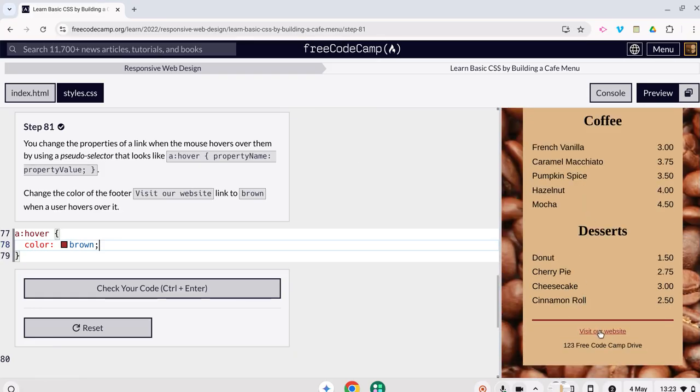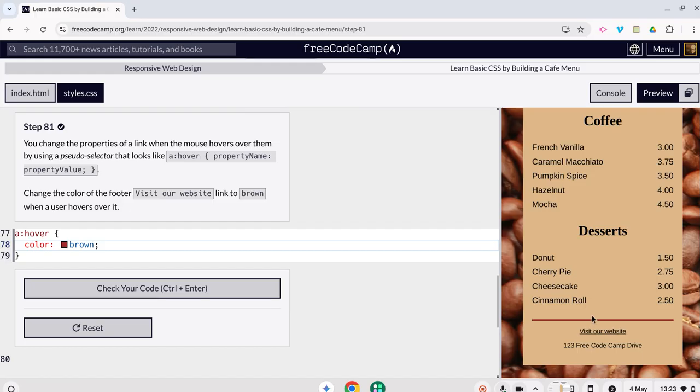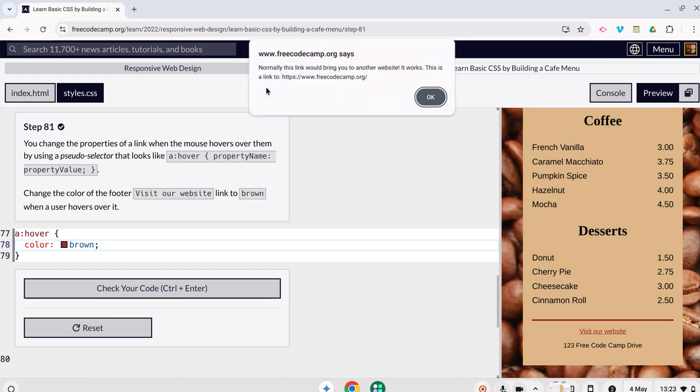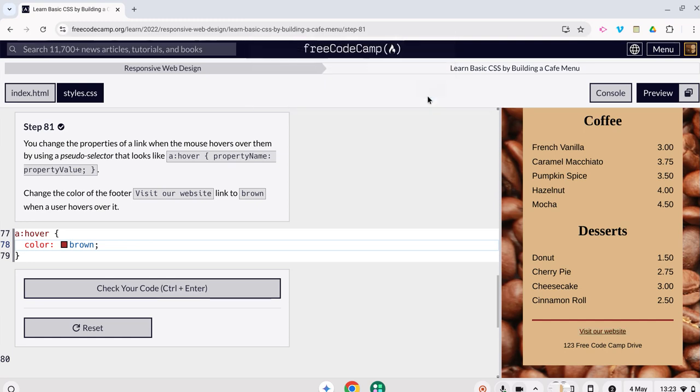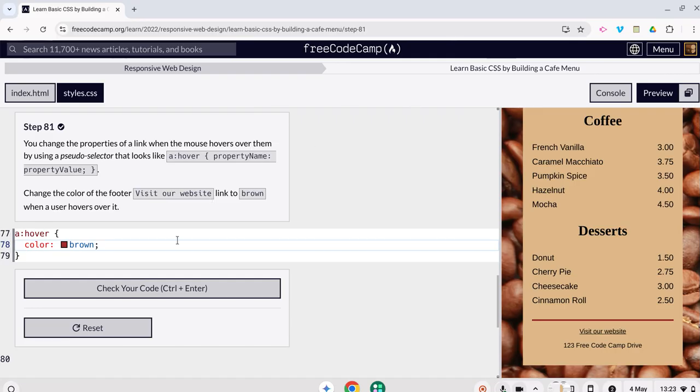So as you see, it changes to brown when you move the mouse across it. So it's been visited, and it will work. As you can see, it would work. So normally this link would bring you to another website if it works. This is a link to freecodecamp.org, but we're not going to freecodecamp.org. We should go to visit our website, but we've not got one, so at least we know it's working.